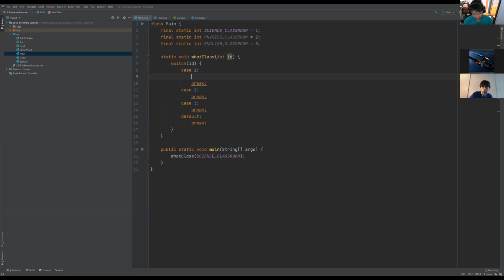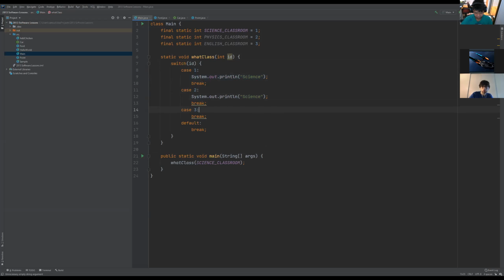And now, whenever ID is equal to 1, in a case where ID is 1, then you can just say this block of code will be called. I know it's counterintuitive that we're using a colon here instead of normal curly brackets like we usually do, but just take it for granted. This is multiple lines. Okay, and you can say science classroom, etc., right?